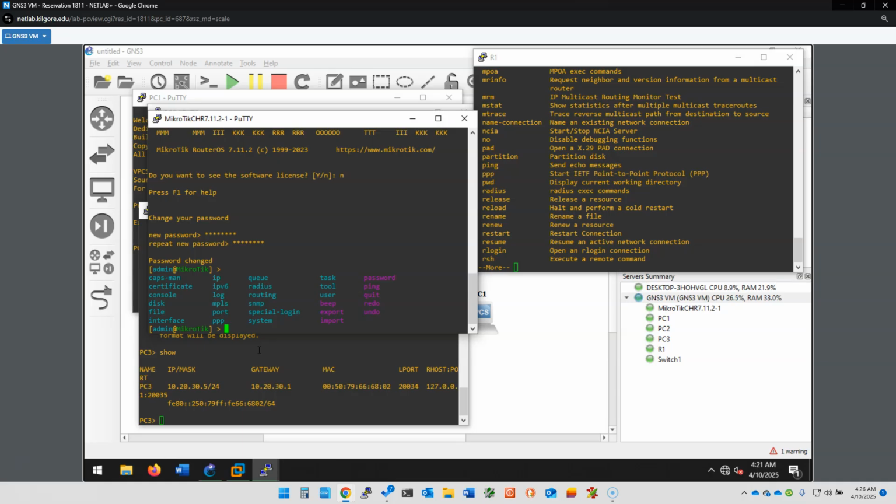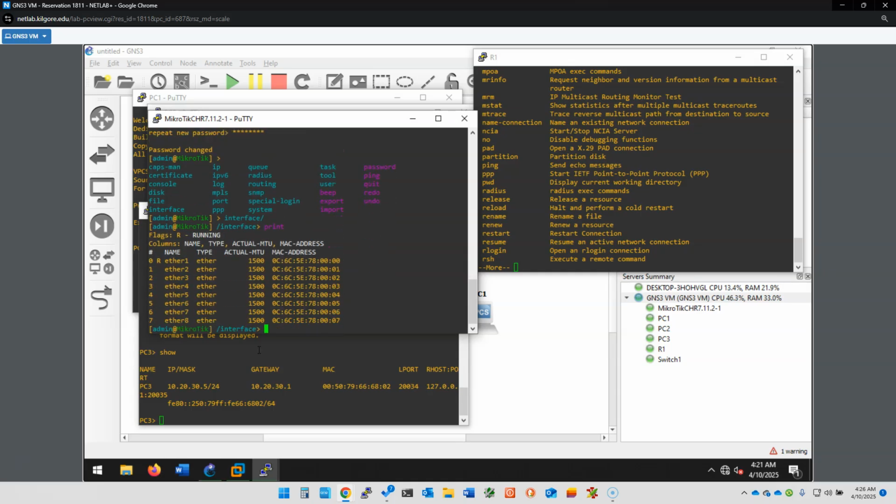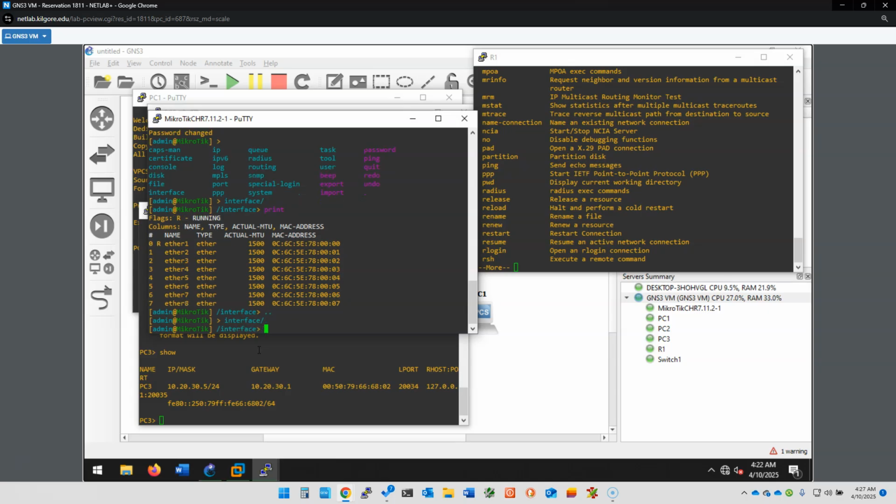If I want to give an IP address to a router's interface, first of all, I want to show you how to see the interface. So we're going to type in interface, and I just tab completed that. And if I type print, now I can see the interfaces. And it has to be under the interface command. Now I can get back to my main menu two ways. I can double dot, which gets me back to the main. I can put a slash, and that gets me back to the main.